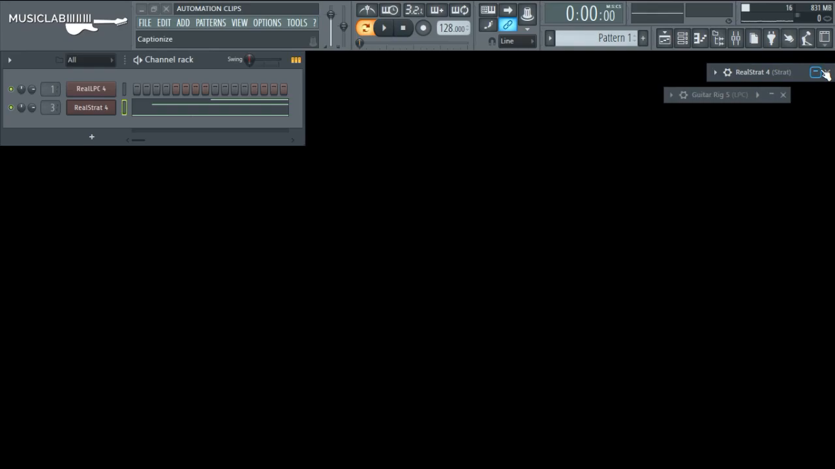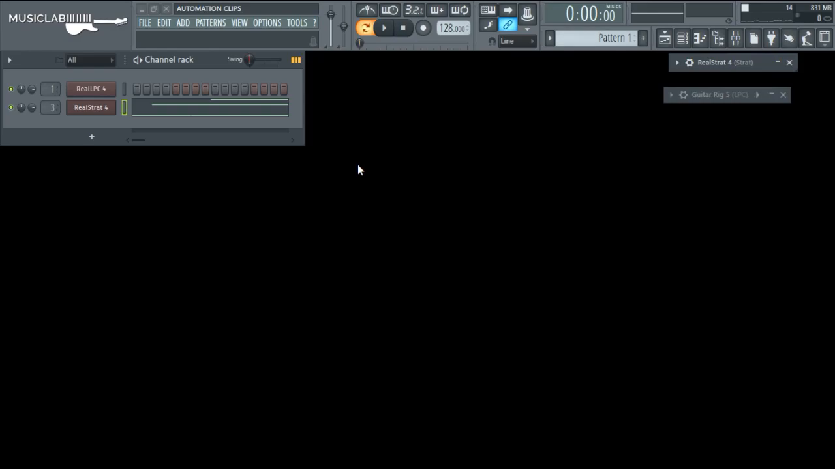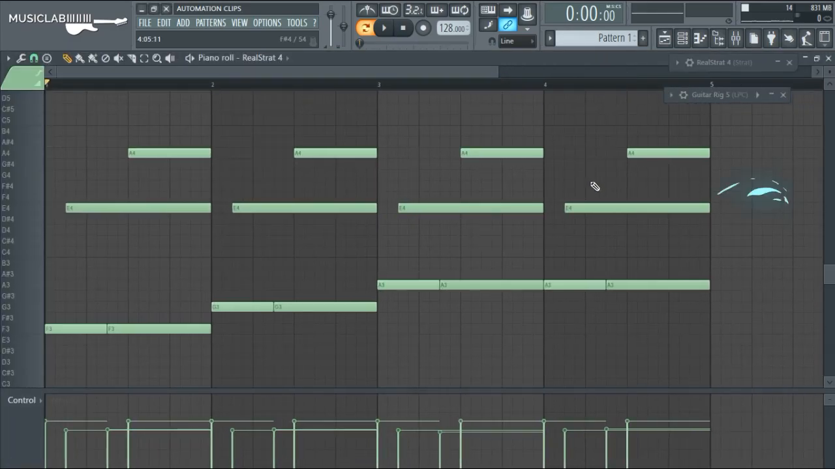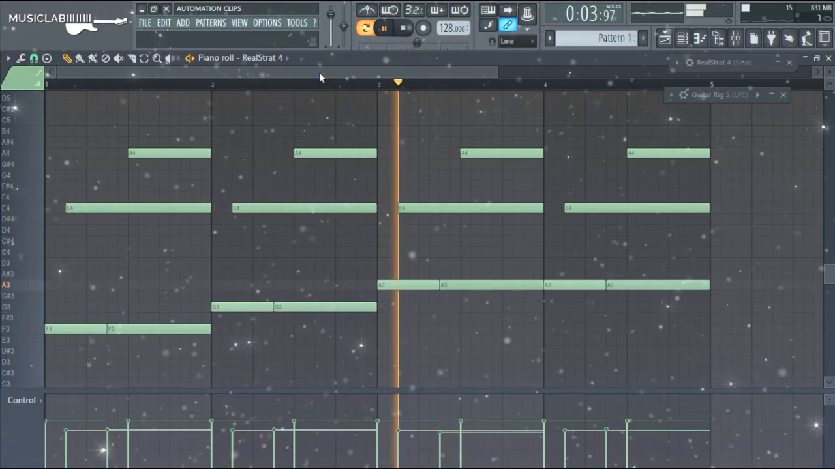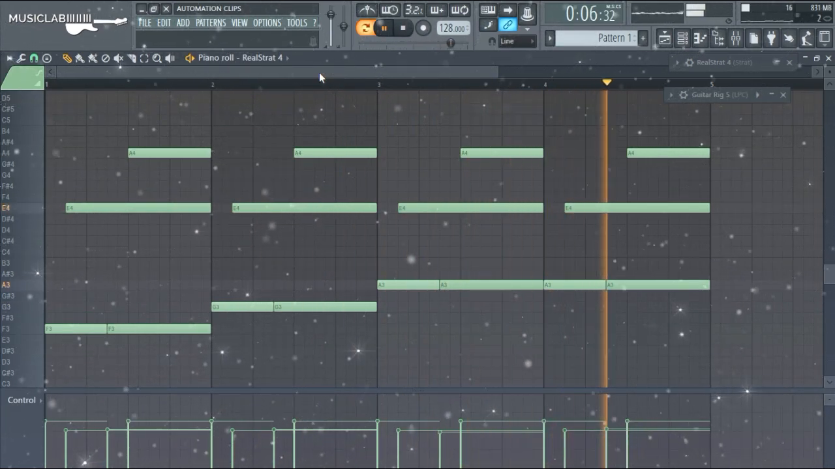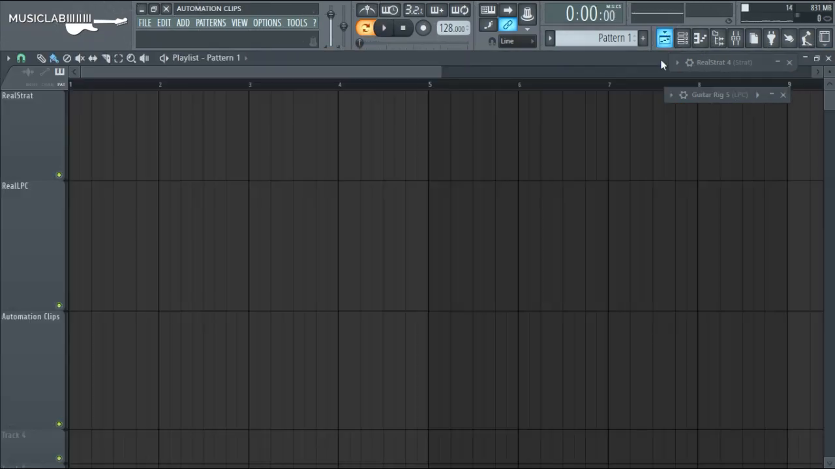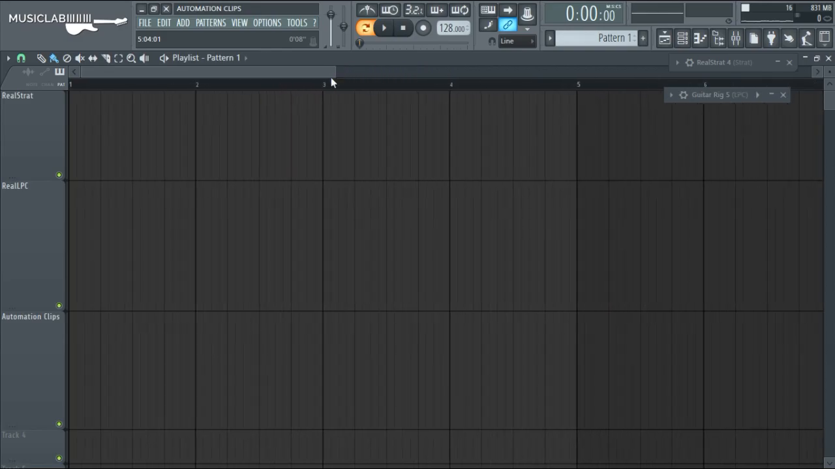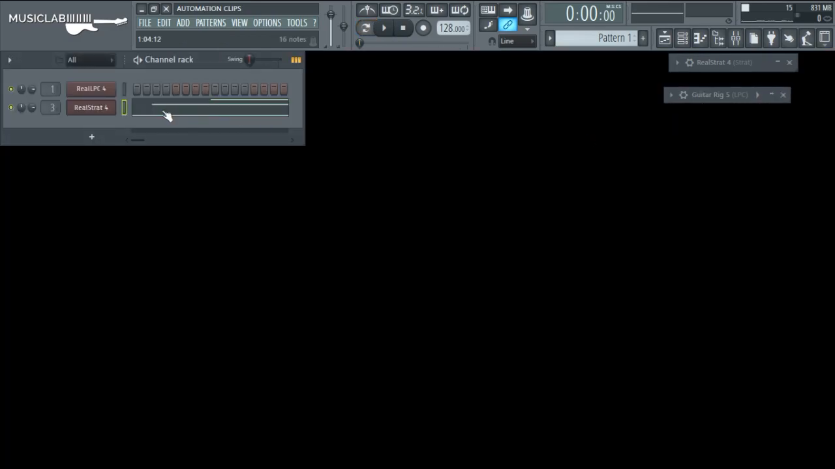Next, we have RealStrat 4. I'm going to use it as a guide. And here I have a picking pattern. Let's have a listen. Now let's drop it into the playlist. Now we go back to RealLPC 4.